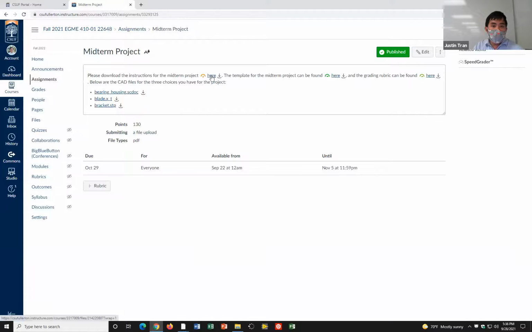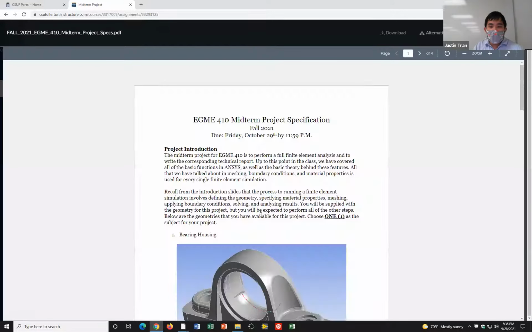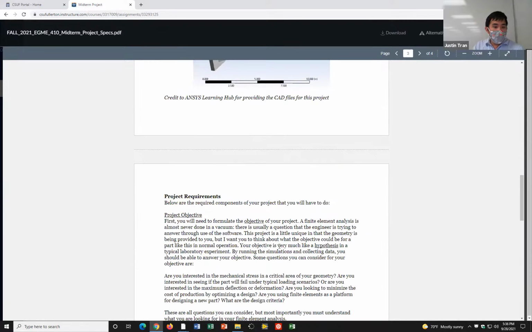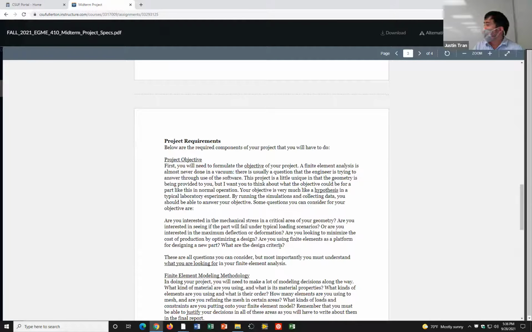Okay. The big difference here is that for all the activities, I've given you a lot of instruction more or less on how to do the meshing and the boundary conditions and the material properties. But for this project, a lot of that is going to be up to you, based on what you think is best for the situation and what is physically most realistic. All right, so any questions so far before we talk about the requirements?